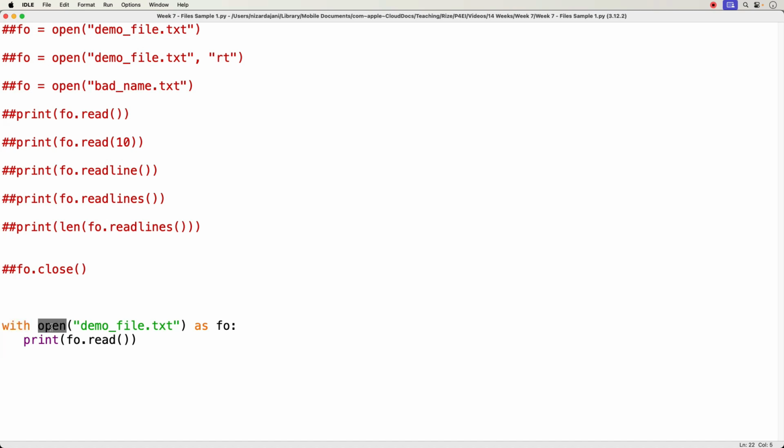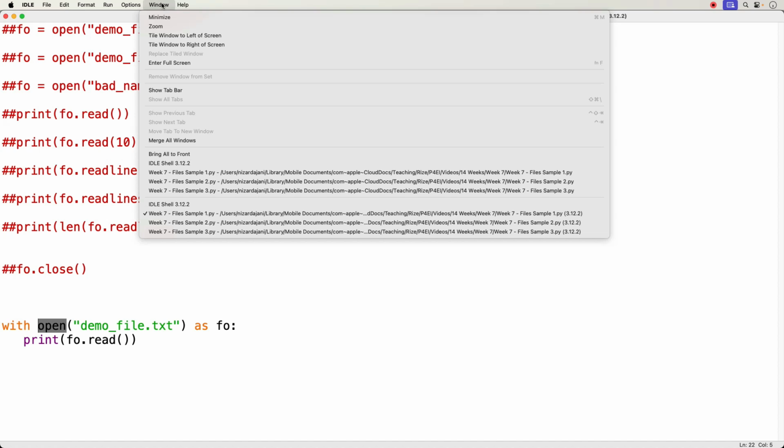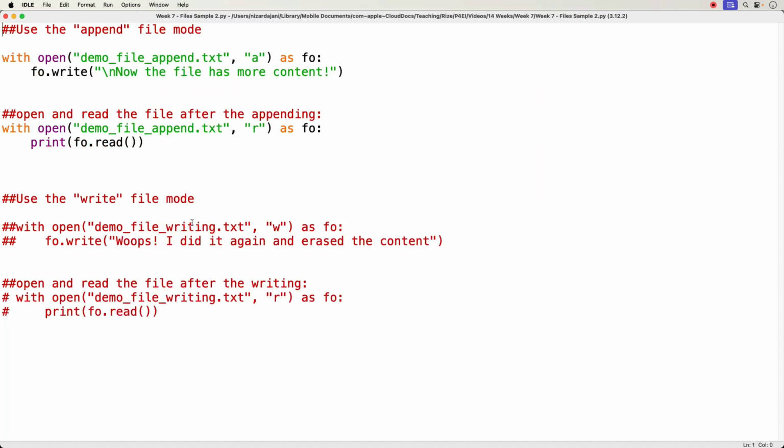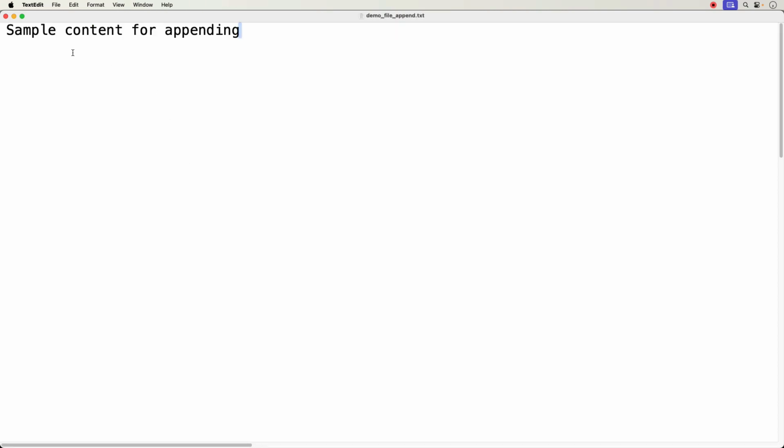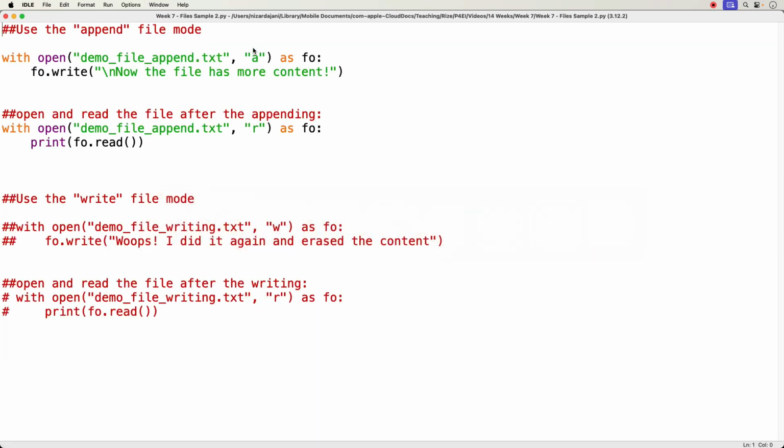Okay. Now the second example I wanted to show you is this code here. This is going to walk us through the append function as well as the write function. And the file I'm going to be using here is called demofileappend.txt. So let's take a look at what that file includes. Alright, it's just a one-liner, sample content for appending. Okay, let's see what the code does.